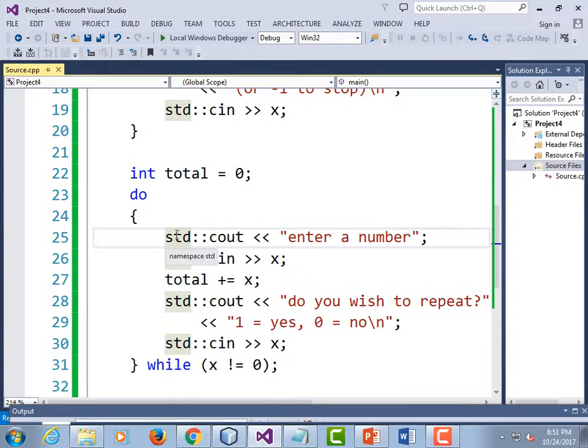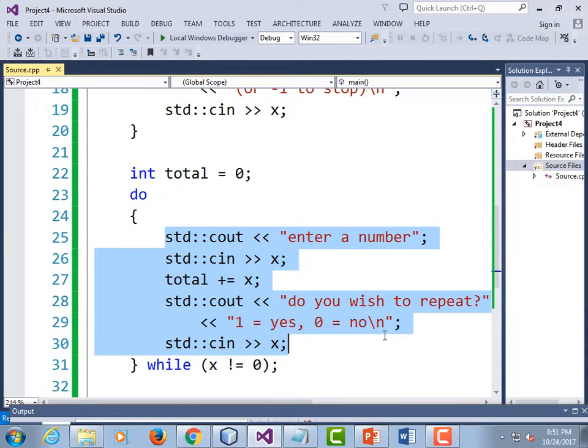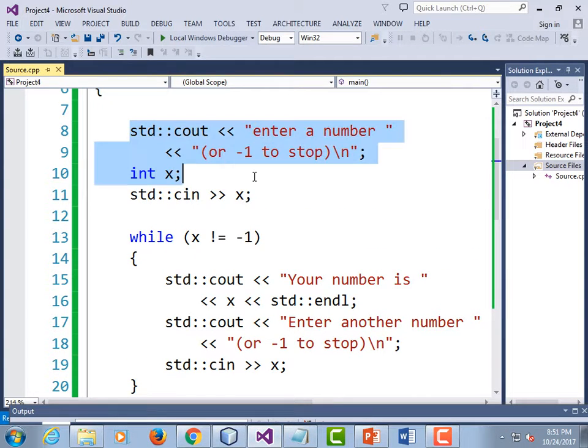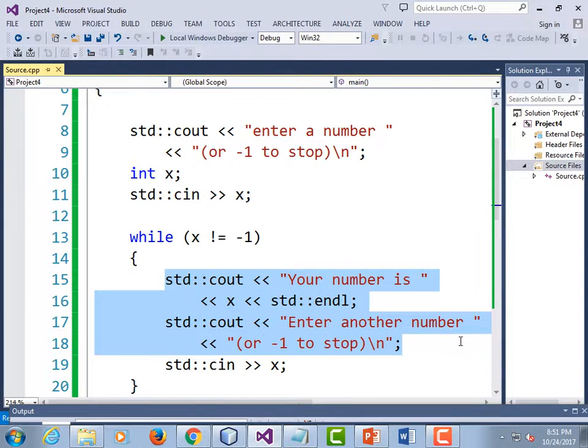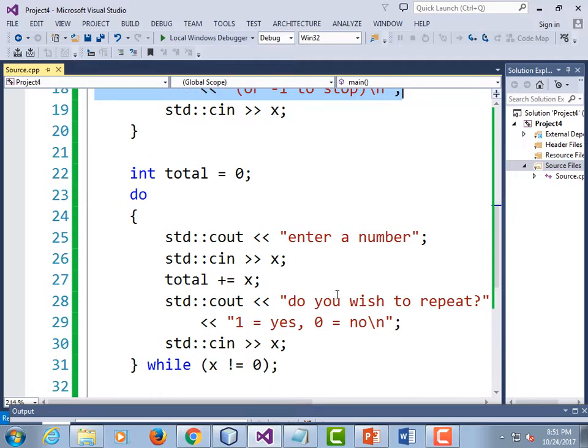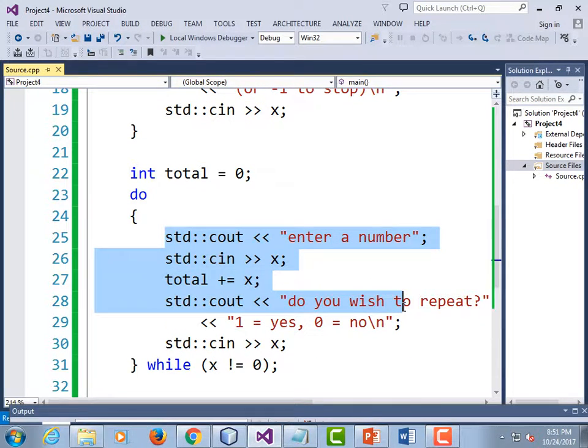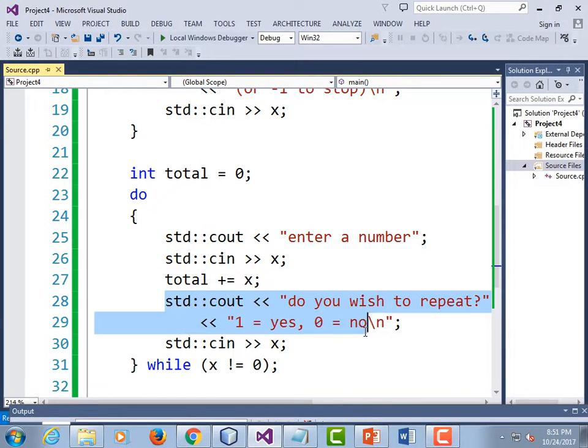What's the advantage of doing it this way as opposed to doing it this way? Here we asked for the input twice. This is what's known as a priming read. The priming read is a read outside the loop. And then we have another read inside the loop. Here, we don't have a priming read. We only enter it once. And yeah, we had a sentinel value, but we could fix that if we wanted to by using an if statement. I vote we do that.